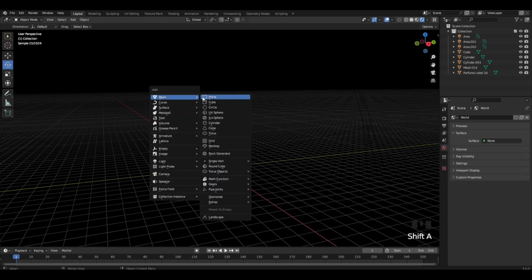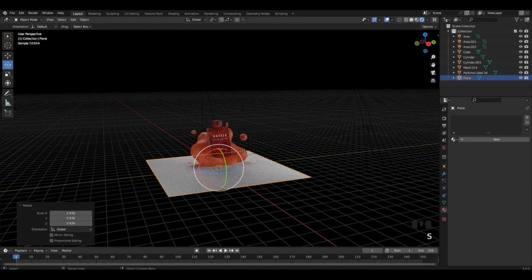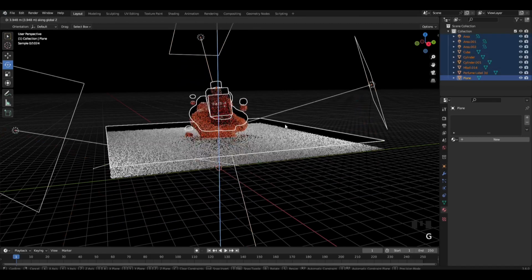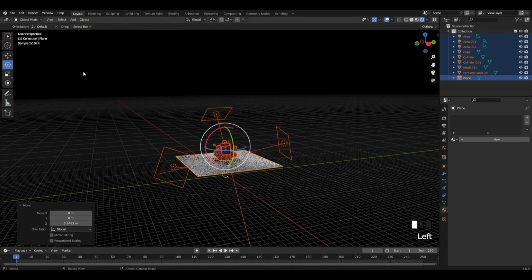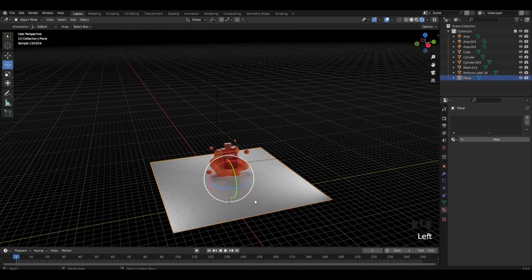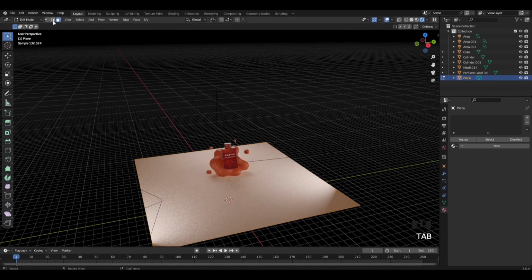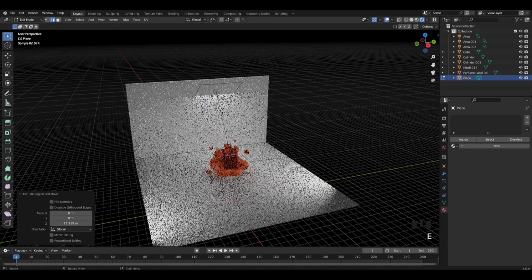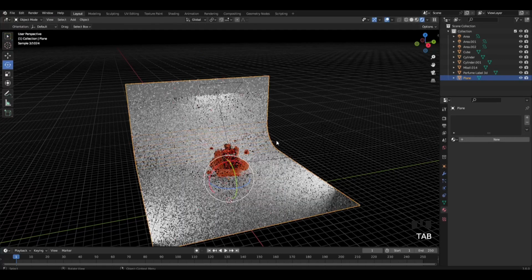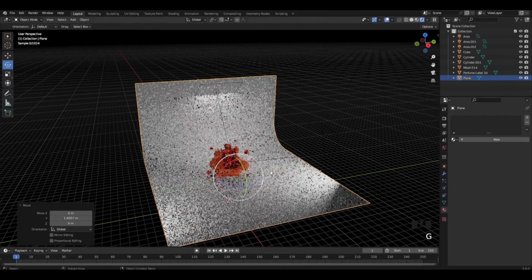Okay, let's add a background. Let's add in a mesh, plane, scale that up. Let's move everything up. Okay, so let's add in a background, a white background, preferably. I think that would look good. And let's set the camera up as well.